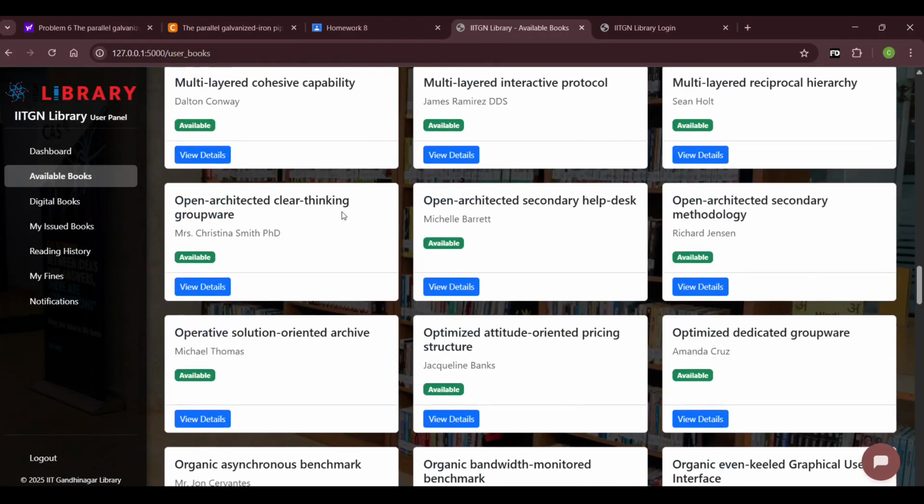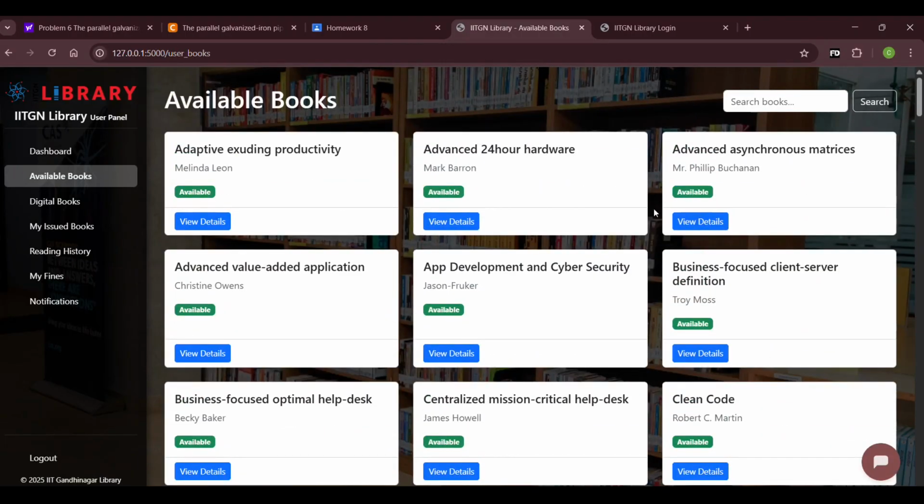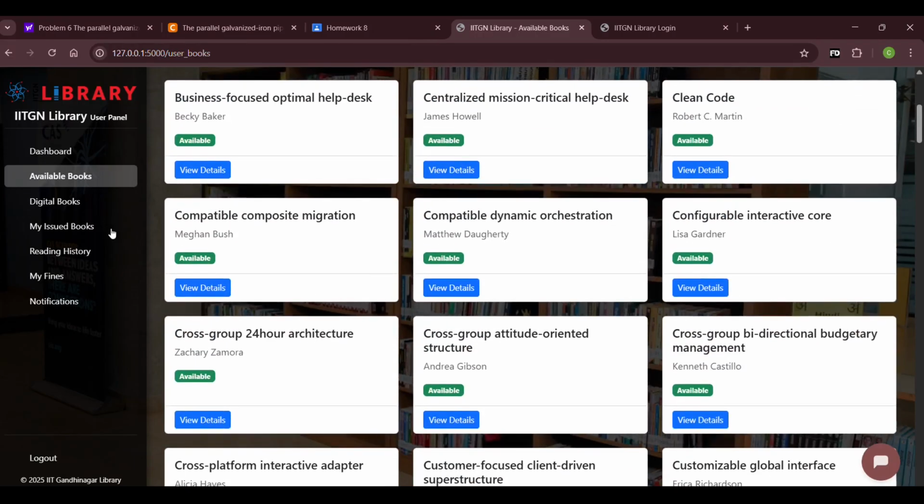We can see which books are available. We can also search the books. We can also click on view details to know more about the books, who the author is, the ISBN number, and everything regarding it. Another section made for the user dashboard shows the digital books.